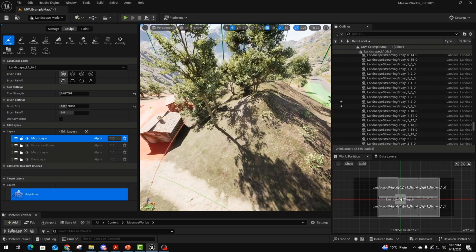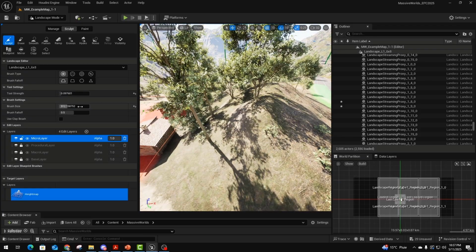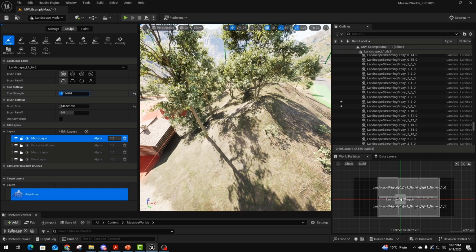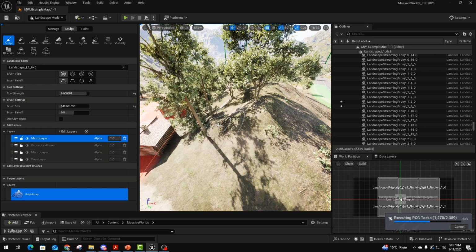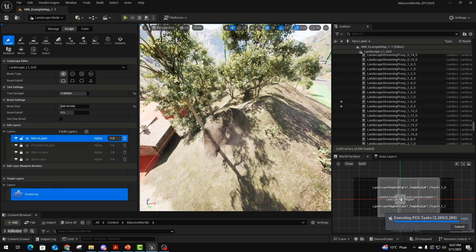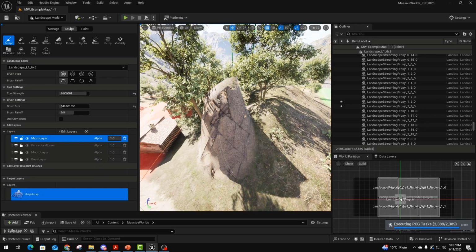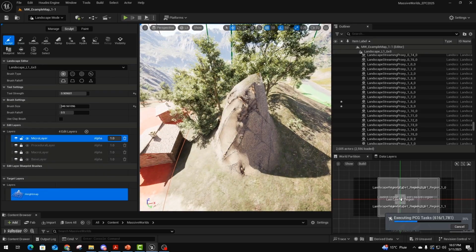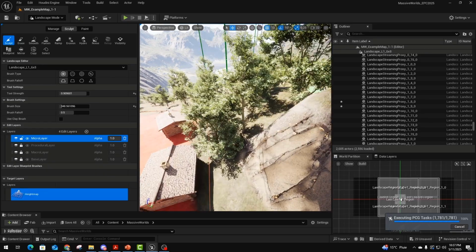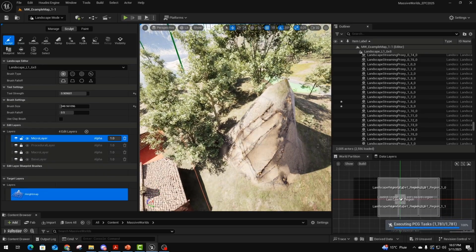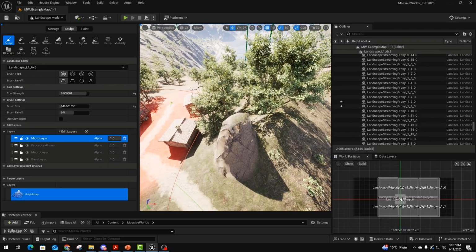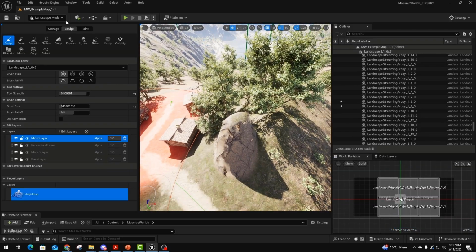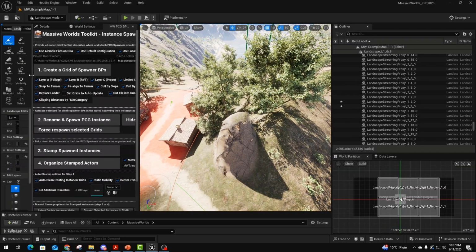Likewise, if I make a really steep cliff for whatever reason, let me just make this slightly stronger. Then that tree on that side of the hill will likely be removed because it can't exist there. This cliff is too steep, right? So that's what the steepness function in the PCG tool is all about.